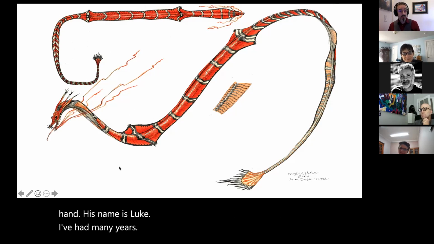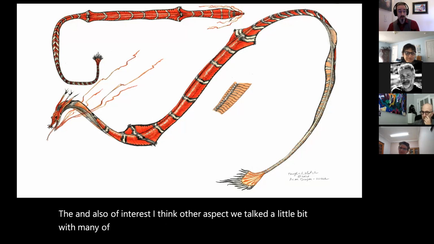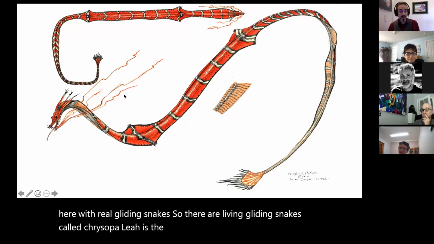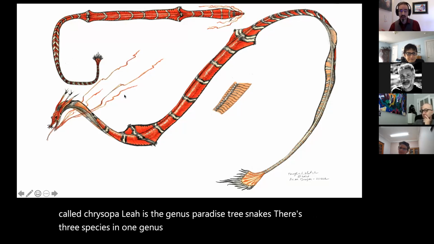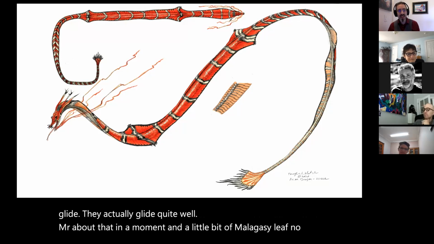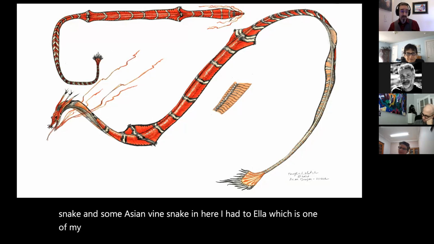And also of interest, another aspect that we talked about a little bit with many of the reptiles, particularly the snakes that were inspiration here, were real gliding snakes. There are living gliding snakes called Chrysopelea is the genus, paradise tree snakes. There are 3 species in one genus in Southeast Asia that can glide. They actually glide quite well. Funny story about that in a moment. And there's a little bit of Malagasy leaf nose snake and some Asian vine snake in here, a Ahaetulla, which is one of my favorites. And the king snake pattern.